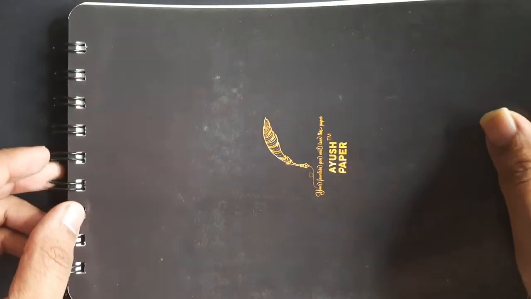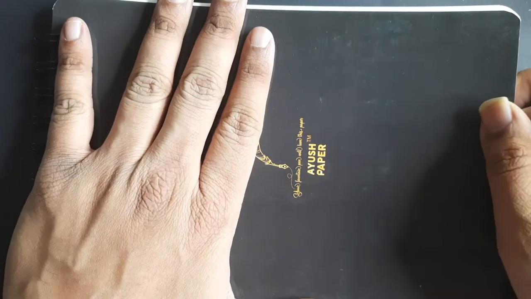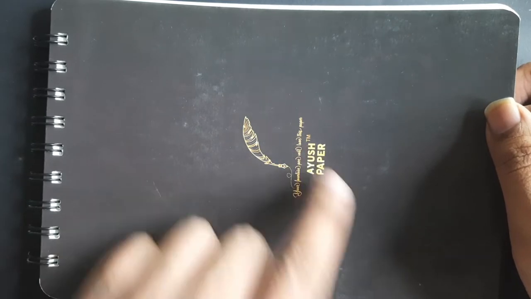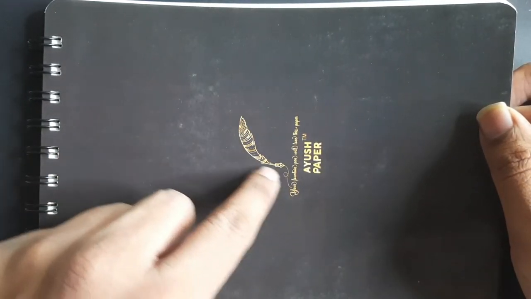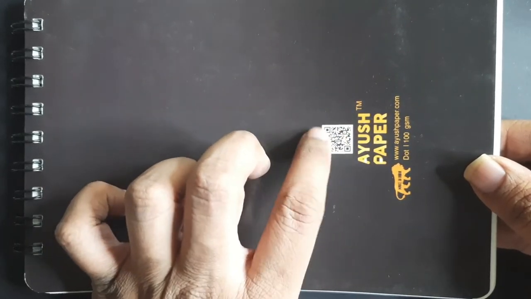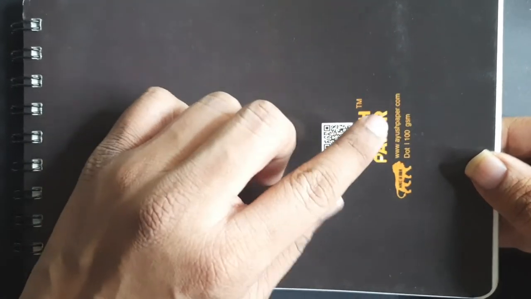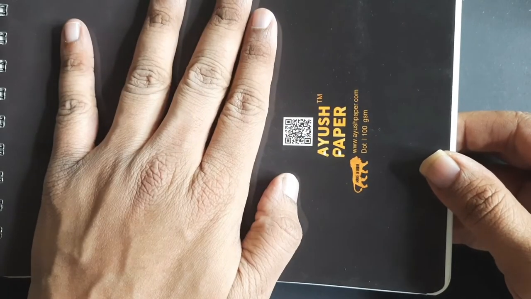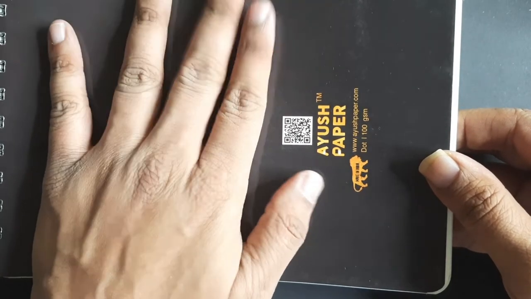Then this is their bigger size notebook. This is their A5 size notepad. Again, it has a very minimal, minimalistic cover. It has the Ayush paper trademark and this beautiful quilt design over it. Nothing on the back. If you scan this logo, probably it will direct you to their website, which is www.ayushpaper.com.